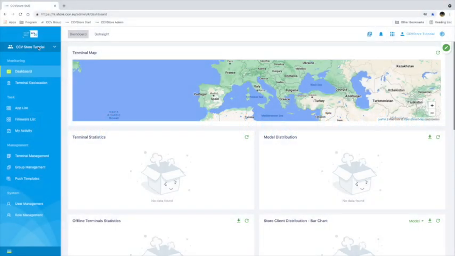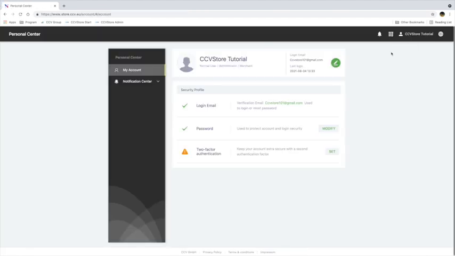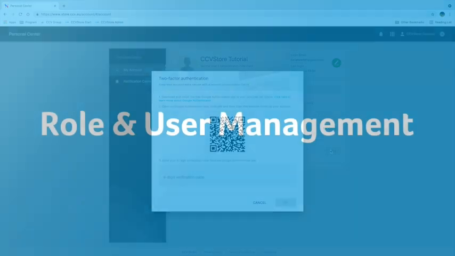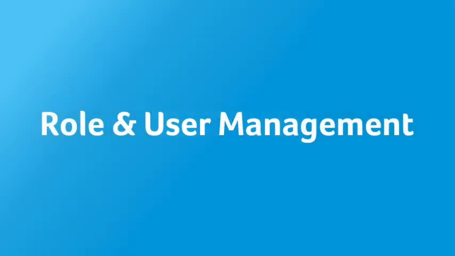After you've logged into the Administration Center, you go to your own account settings in the upper right corner. Choose Personal Center, and on the next screen you can turn on two-factor authentication. Click Set and follow the on-screen instructions using your mobile phone. Now that that's done, let's move on to the topic of role and user management.